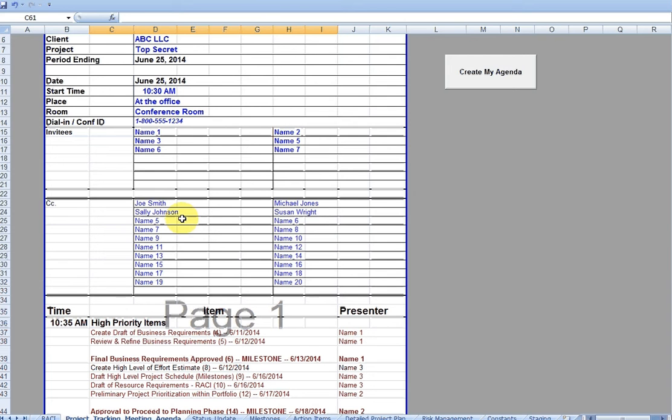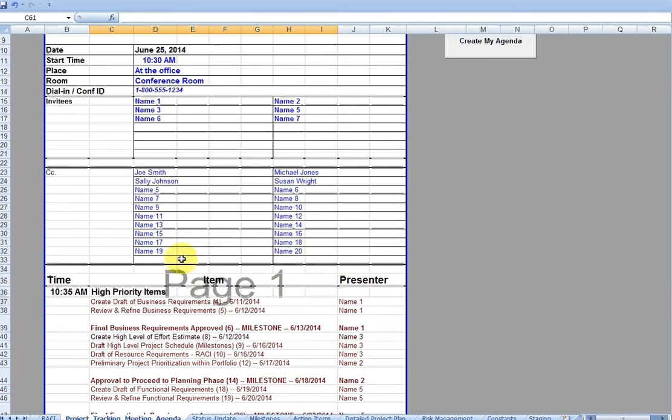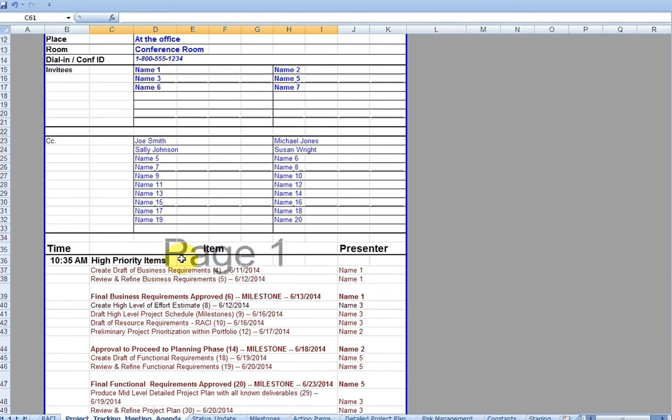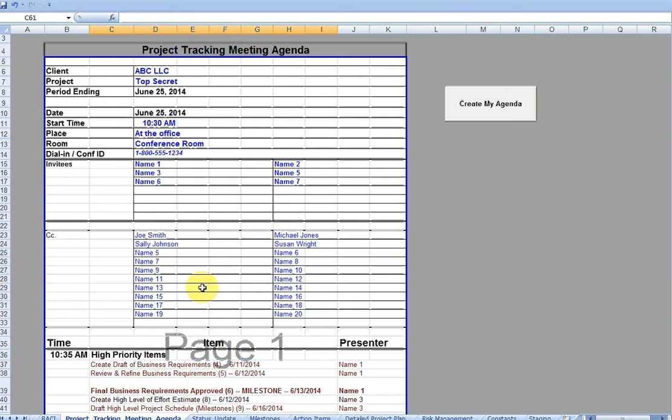The design of this particular template has about 25 to 30 years of project experience built into it. So it operates very efficiently and it gets the team in and out of your meeting, provides them the information that they need, and gives you the information that you need to produce your status update.